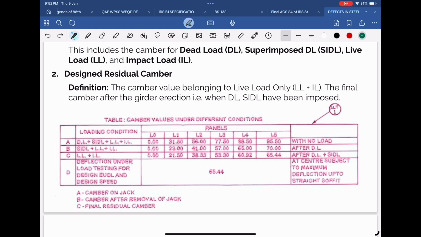The camber value written against A represents camber on jack. It refers to the camber required for mitigating the deflection due to dead load, superimposed dead load, called SIDL, live load, and impact load. This is also called camber on jack, because at the time of trial assembly, the panel points will be raised by this much value when the girder is supported on jacks at every panel point. This represents values of camber when no load has been transferred to the girder and the girder is resting on the jacks. Next values are given against B, and it is called camber after removal of jack.